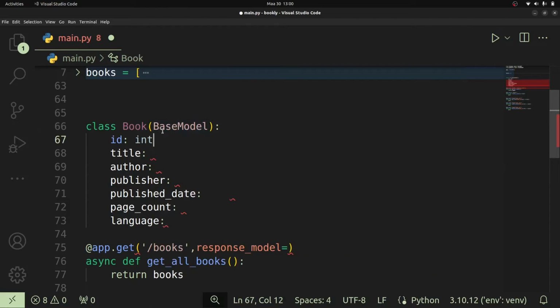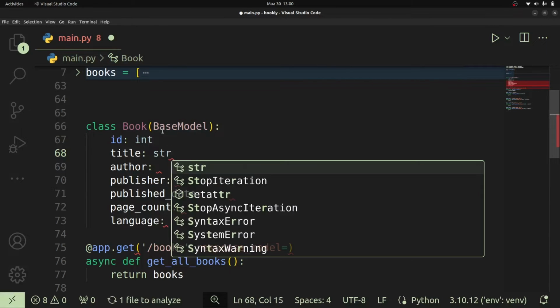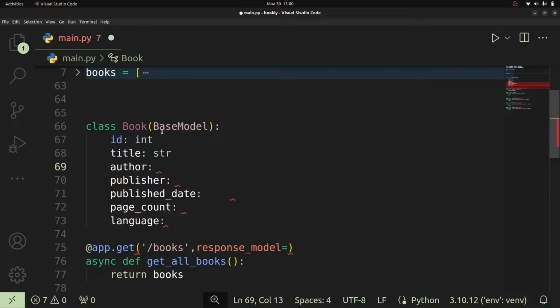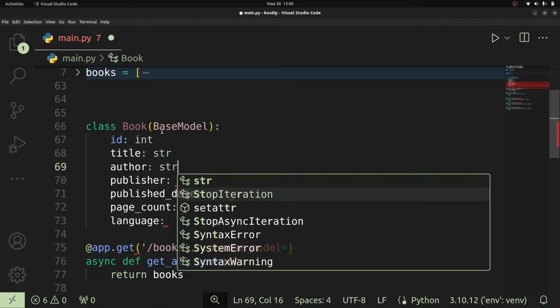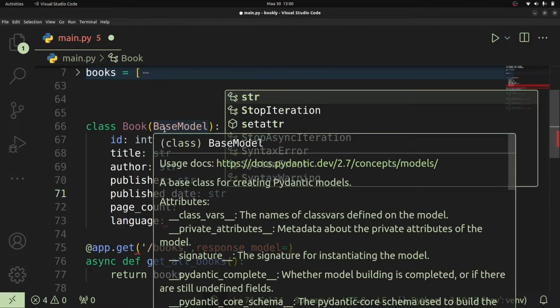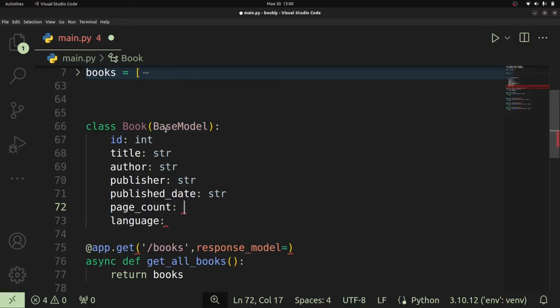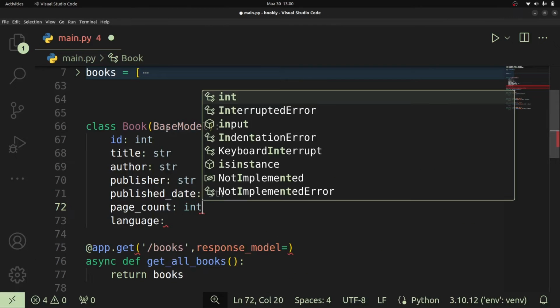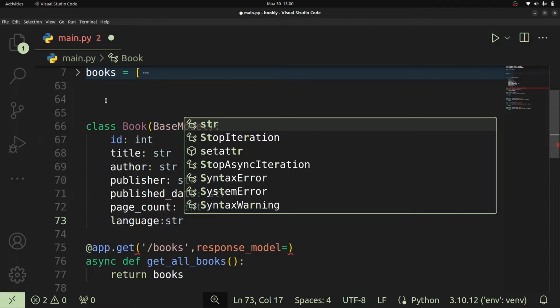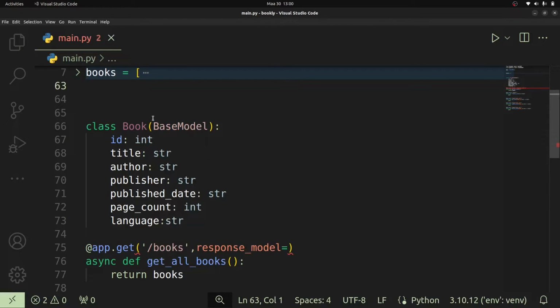Our title is going to be a string, so I'll come right here and say that our title is going to be a string, and then our author in this case is going to be a string as well. Then we shall also have the same thing for our publisher, which is going to be a string. The published date is a string, so we are going to go ahead and also provide that as a string. Now let us do the same thing for the page count, which is going to be an integer. And then our language is finally going to be a string. And now we have been able to create our Pydantic model.